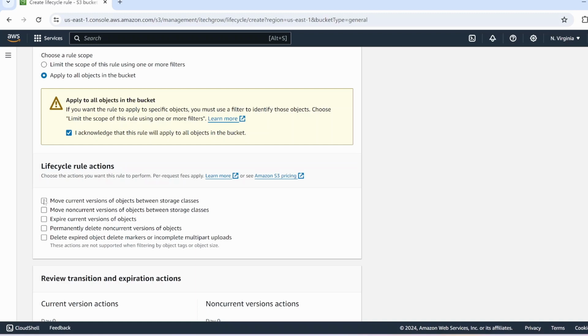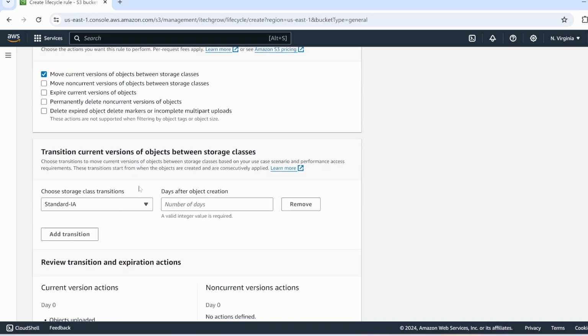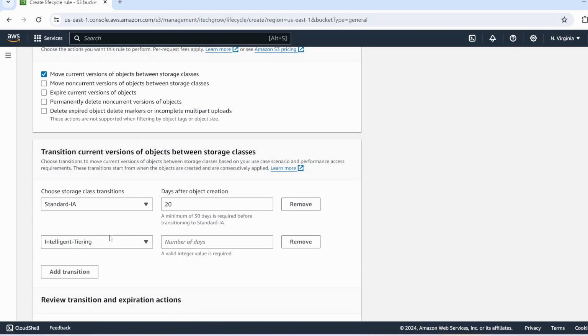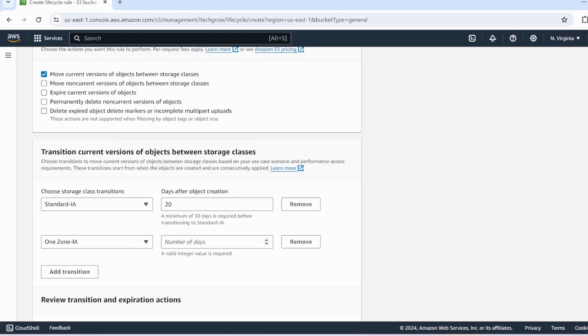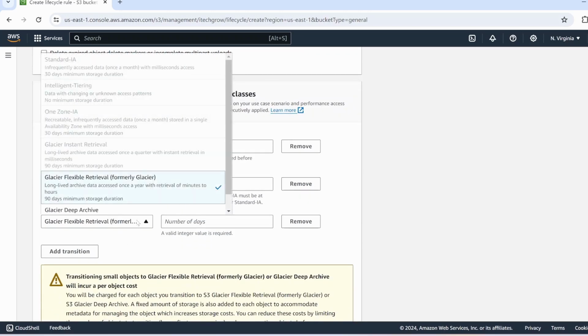So let me choose the move current version of the objects between storage class. Here we can move the standard to standard IA, so you can choose any days. Let me just take 20 days to move to the standard IA. And for the next tier, you can choose intelligent tiering or one zone IA, whatever it is. Let me give 45 days.